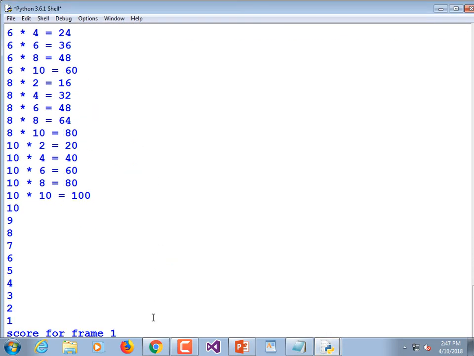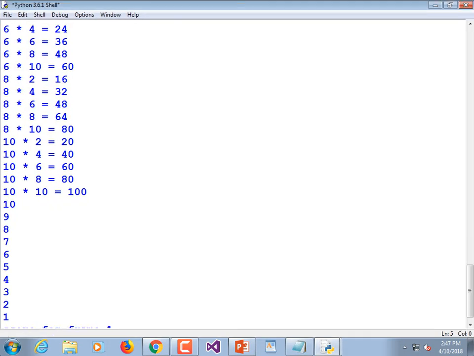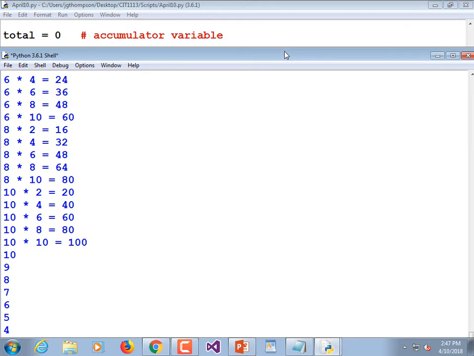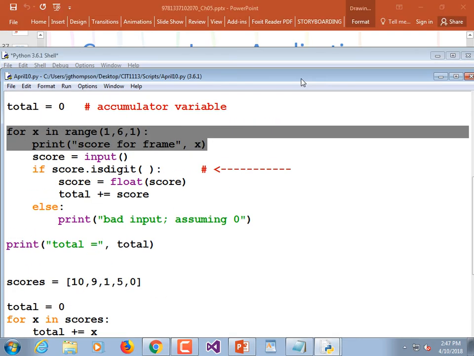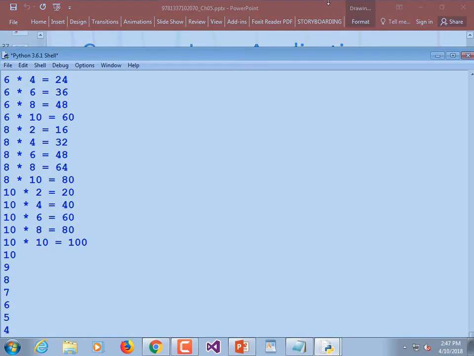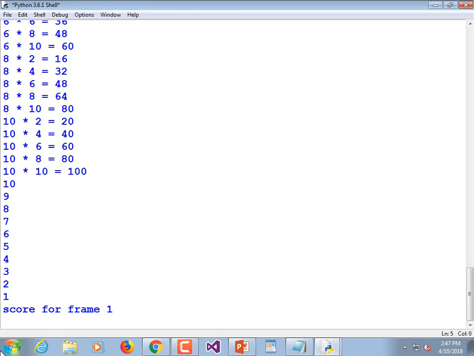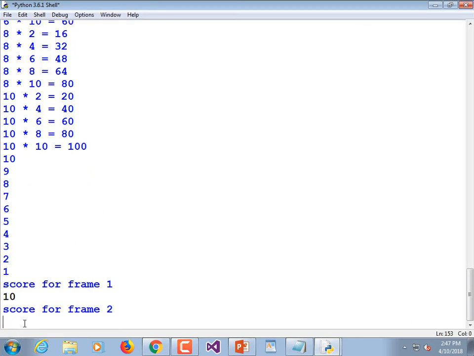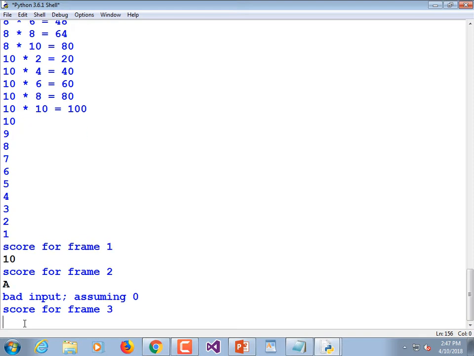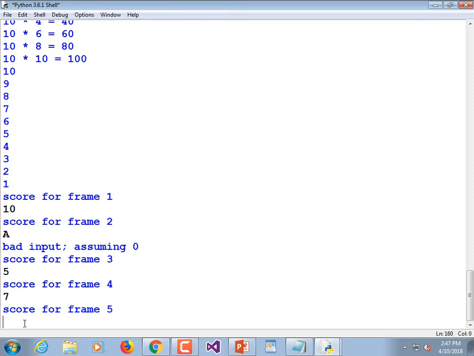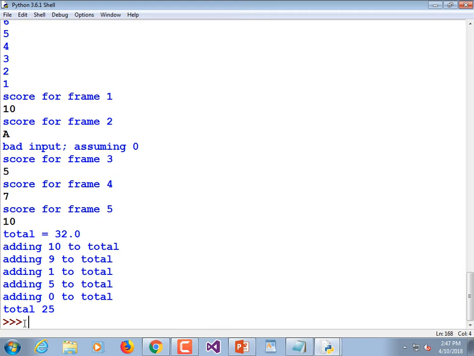All right, so for can I talk? Oh, come on. Score for frame 1, 10. Score for frame 2, A. Bad input, assuming 0. Score for frame 3, 5, 7, 10, whatever. And so it added all of them up and it gave me the total, 32.